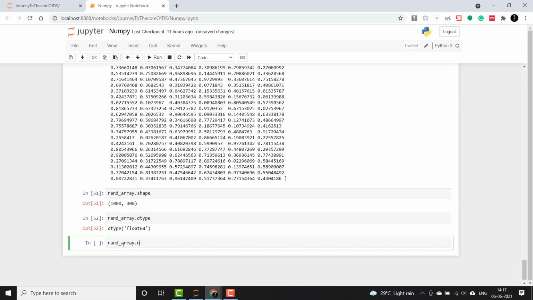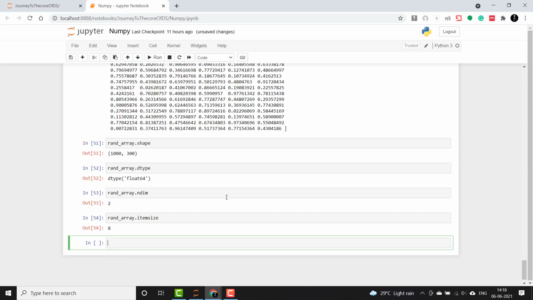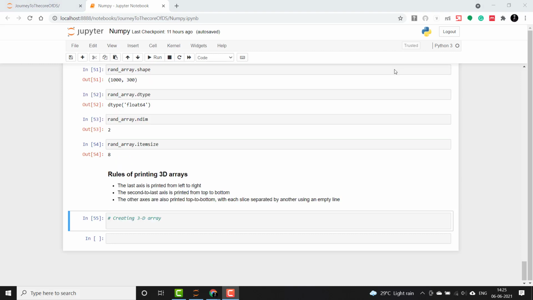Then we will check the number of dimensions. So ndim, which is 2 because this is a 2-dimensional array. And then we will check itemsize, which is the memory size of each element of this array. Okay, so it is 8. So guys, now we'll move on to 3D arrays.